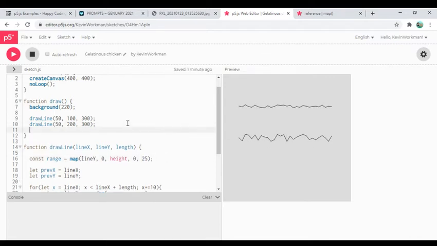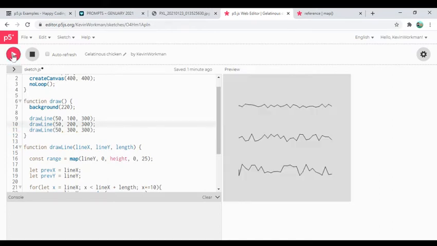So I could maybe try drawing another line at like 50, I don't know, 300, and then a length of 300 as well. Like I said, I don't know if I need this length because they're all going to be the same, but whatever. And yeah, I think that looks pretty cool. That's more random.